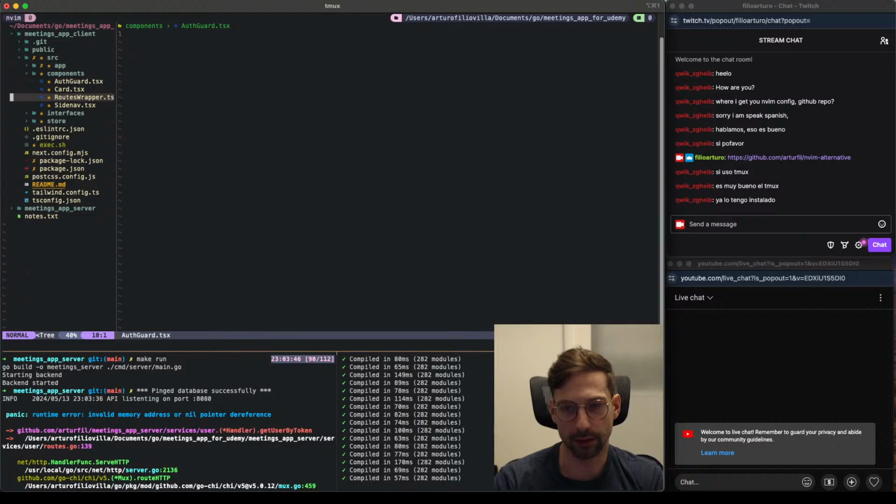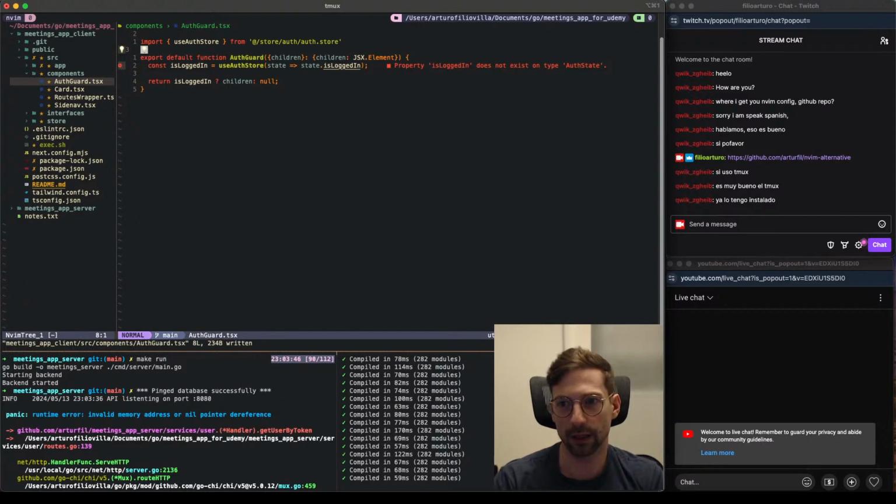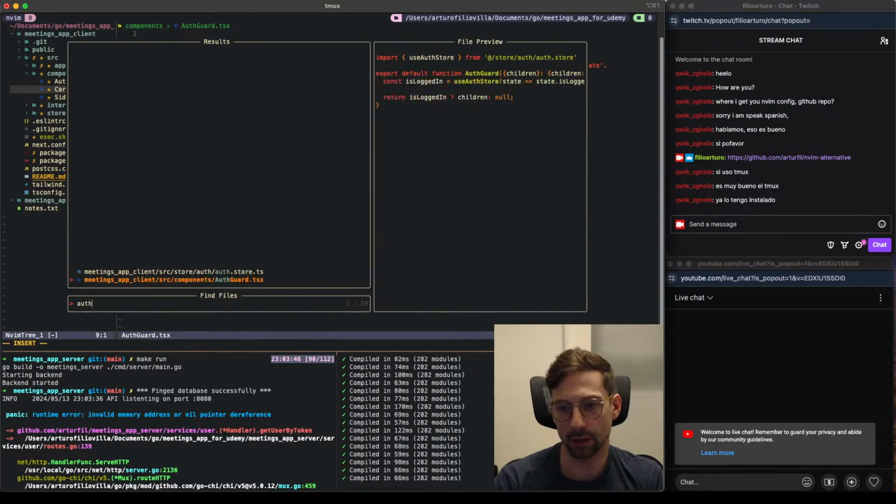Bueno, vamos a copiar esto de acá. Vamos a pegarlo acá. Podemos quitar el import from React. Y podemos eliminar este routes wrapper. Listo. Boom. Ok, ahora vamos al app store.